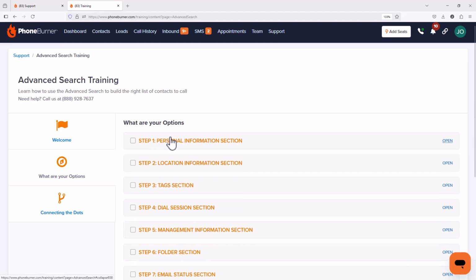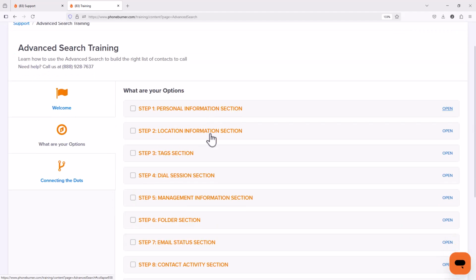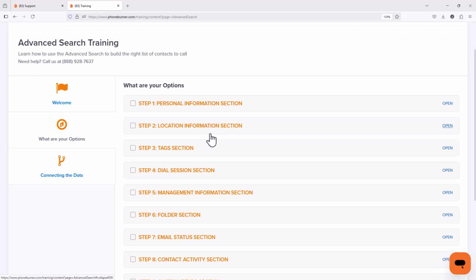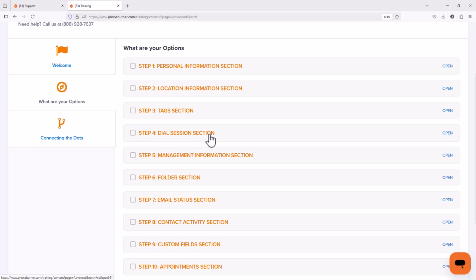This section here is divided up into multiple steps, essentially walking you through all of the different sections or pieces of the advanced search menu. Here I'll walk you through each of these sections so that you can understand what your options are when searching for specific information in your PhoneBurner account.